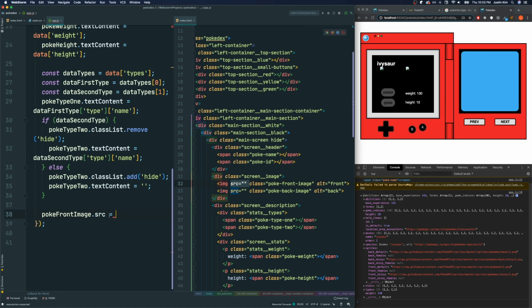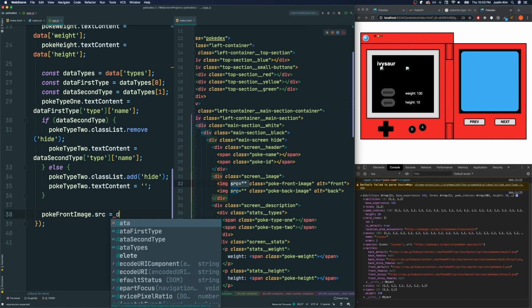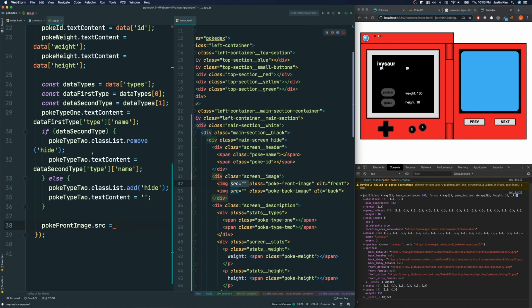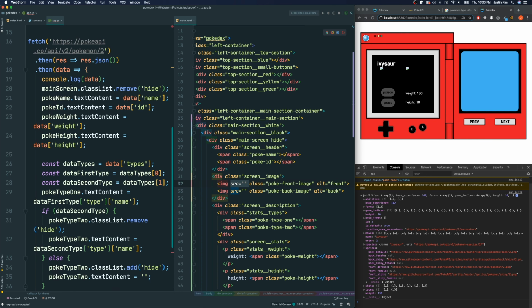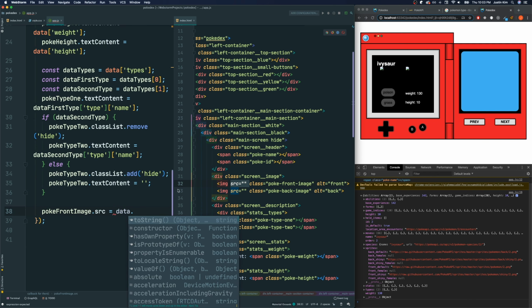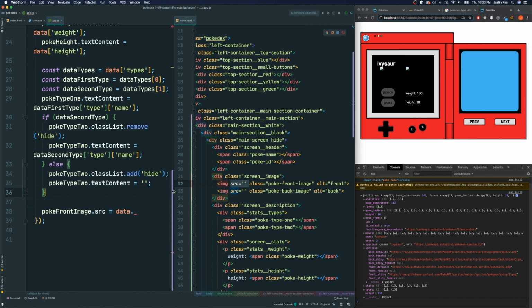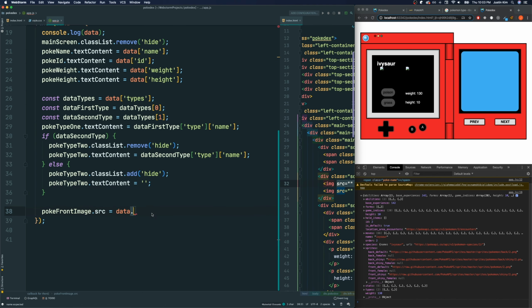So for the front image, we want the, what was it? The data, right? Data dot, let me make this smaller again. Data dot, no, not that. I want to use the property sprites, and I want the front default, like so. I am updating the source to this URL here.